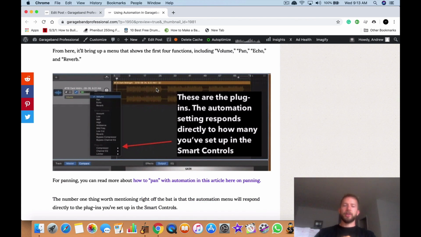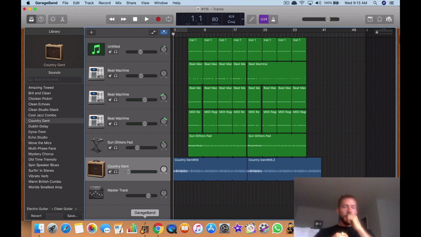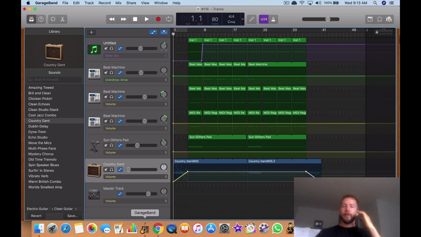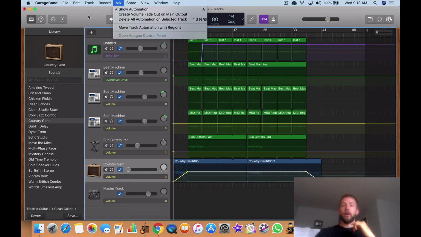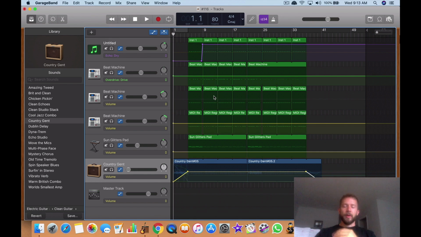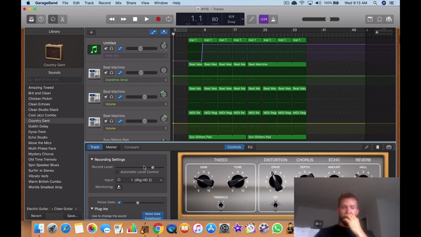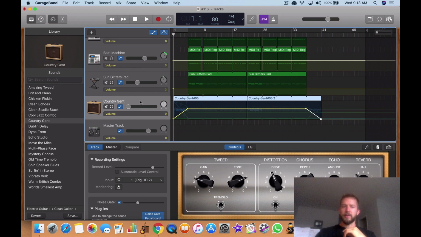I guess I should probably mention as well that when you're using automation, so you hit A on your keyboard, and that's going to bring it up for you. Another thing that you can do is you can hit Mix and go Show Automation. And one important thing to point out is that your automation menu is going to respond directly to how many plugins you have set up.